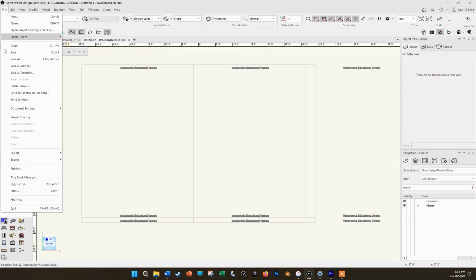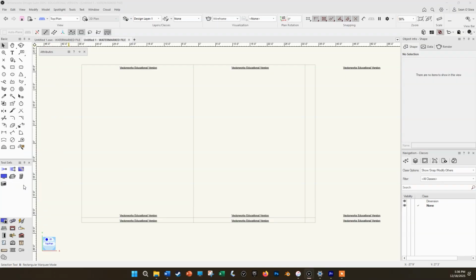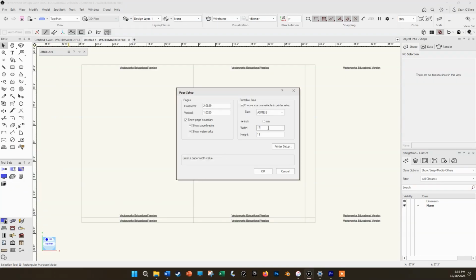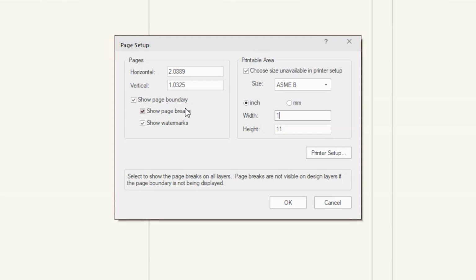So to fix this, I'm going to go back to File and Page Setup again here, and I'm just going to knock off 1/2 inch from the drawing edge. That's a bit more than we actually need to subtract, but it's close enough and it's easy to remember. So set the width to 16.5 and the height to 10.5. So now we've given ourselves basically 1/4 inch all the way around.